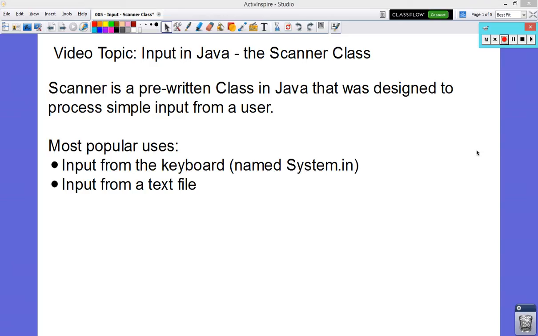The most popular uses for Scanner are to get basic input from the keyboard, or to process input coming from a text file. If somebody gives you a whole bunch of information that you need to read in and process, instead of having to sit there and type it in, you could read it directly from the text file. So we're going to take a look at the Scanner class.